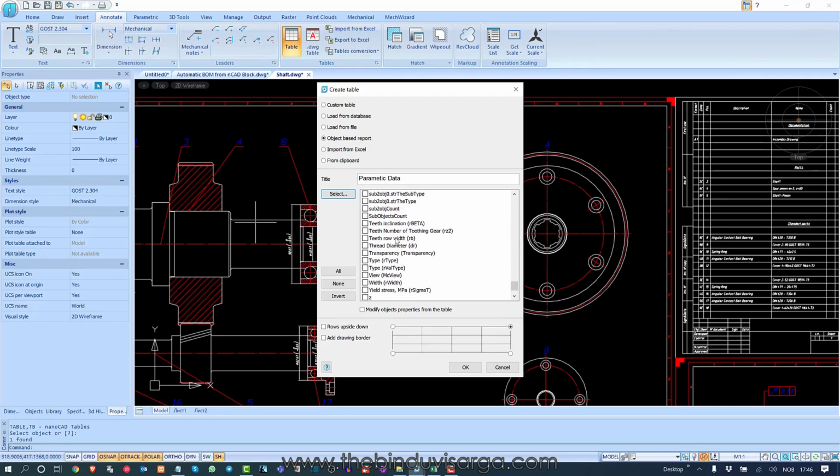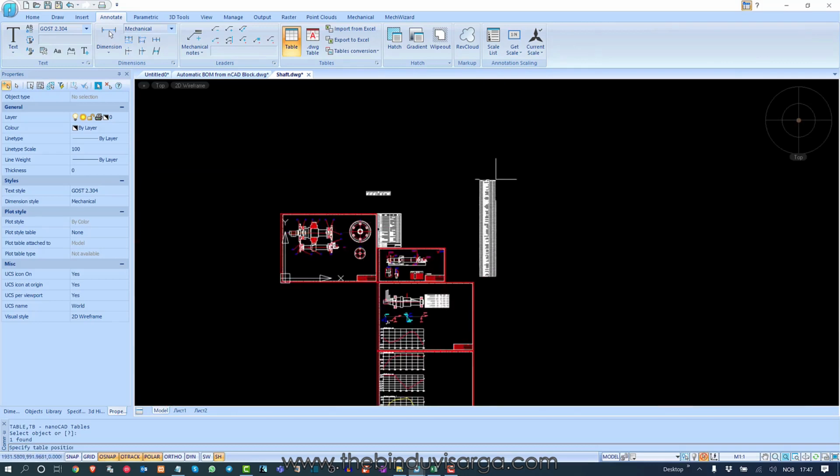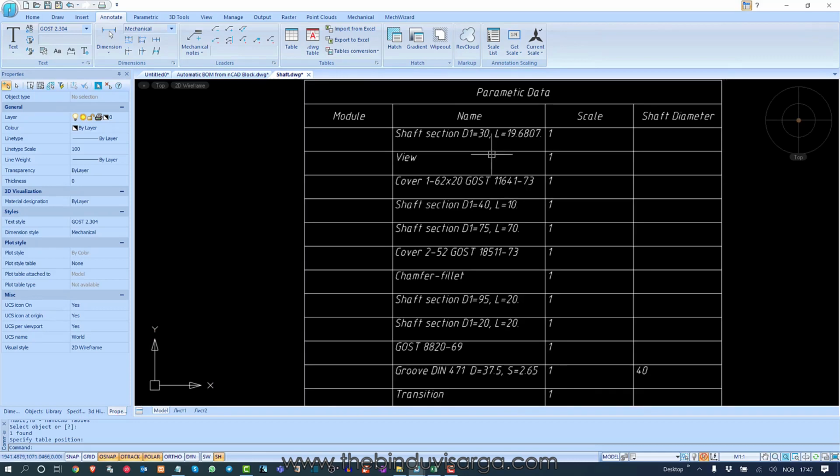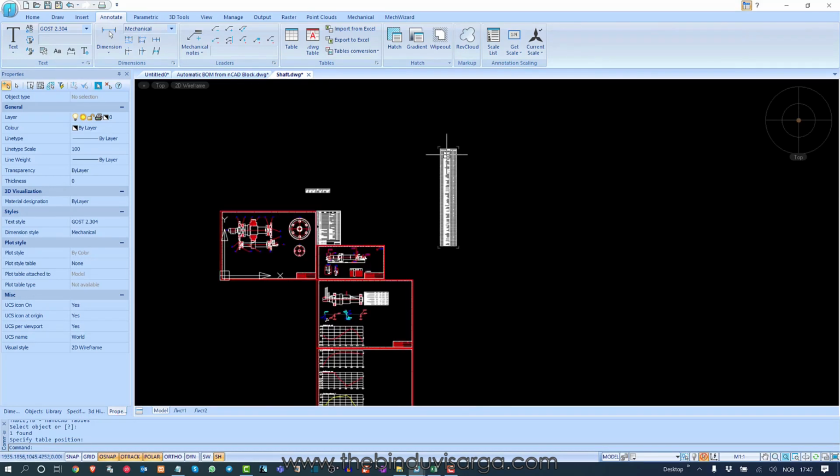right? So we can list out something we really need, for instance, maybe mass or module or name, or maybe we don't need the mass, we need only name, and maybe shaft diameter and scale, and that's all, right? And it will be a huge list of data, right? And nanoCAD Mechanica handles it with ease. So now you can see all the parametric data in this drawing.